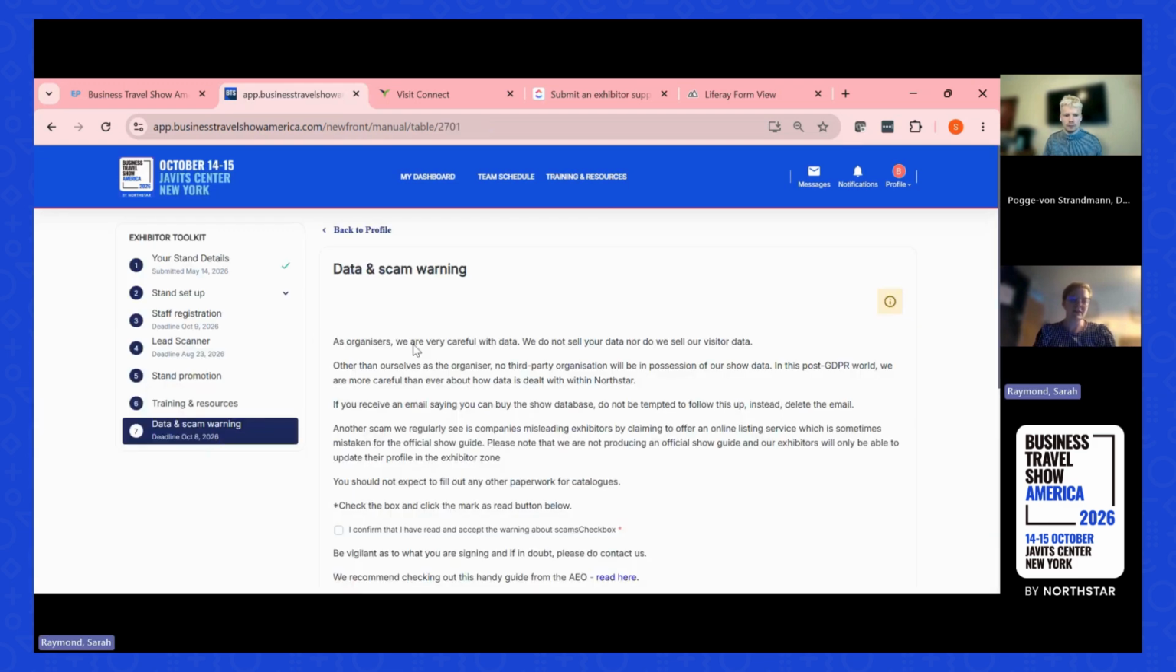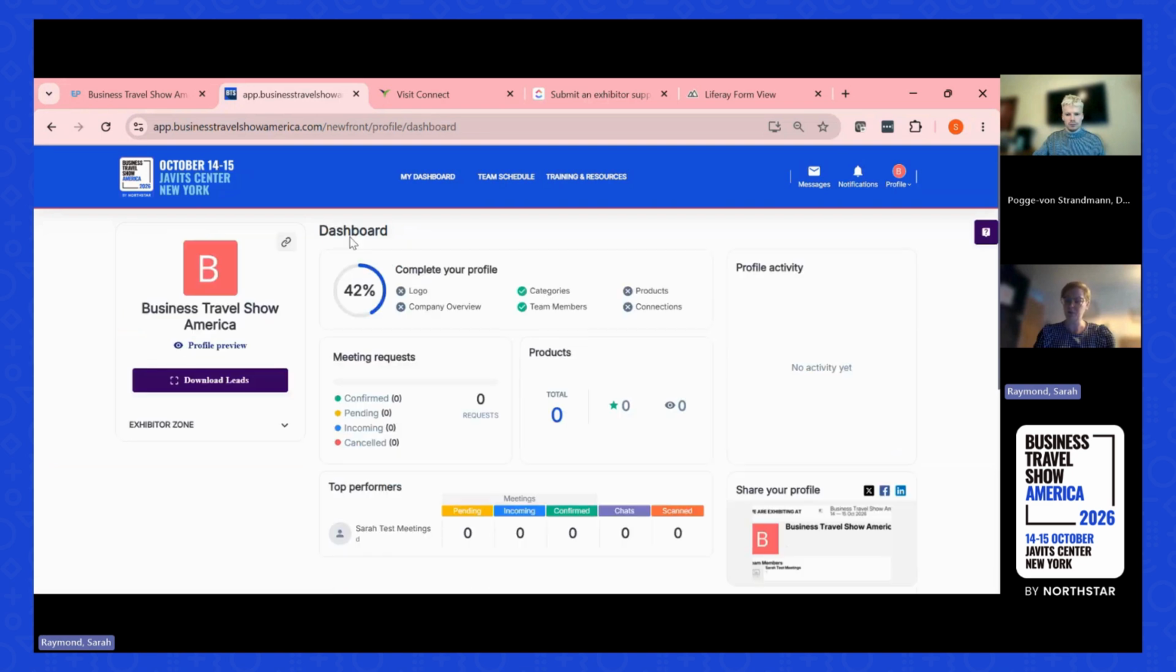We have just a data and scam warning. Please do read through this. It just lets you know that the only place to find the attendee list will be from this platform. We do not send out any lists. If you receive one, please be aware that that would be a scam. The only place you can find the attendee list would be from here. That will be available when exhibitor staff have access week commencing 31st of August.